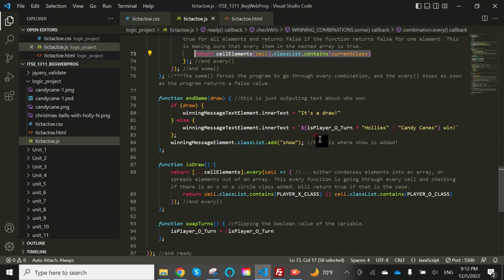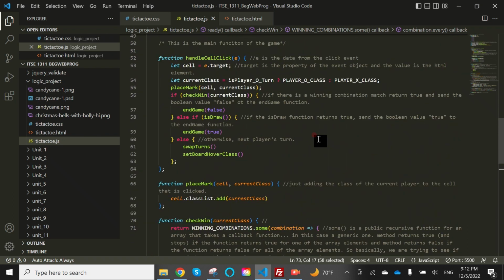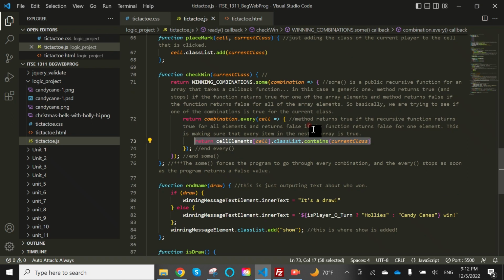And then the endgame function. So it's being passed the parameter draw. And if we remember, that's up here. Interesting.